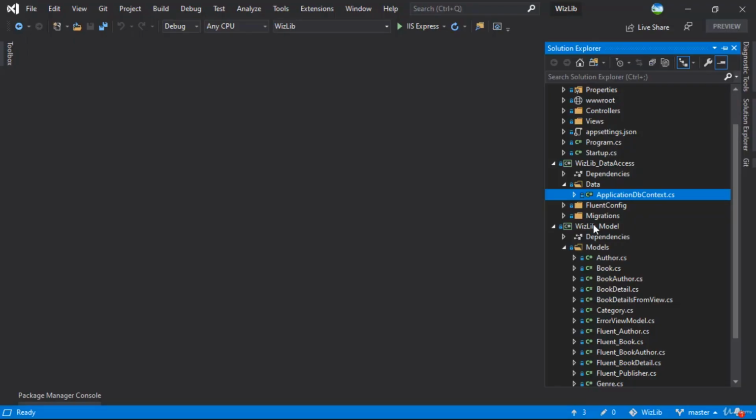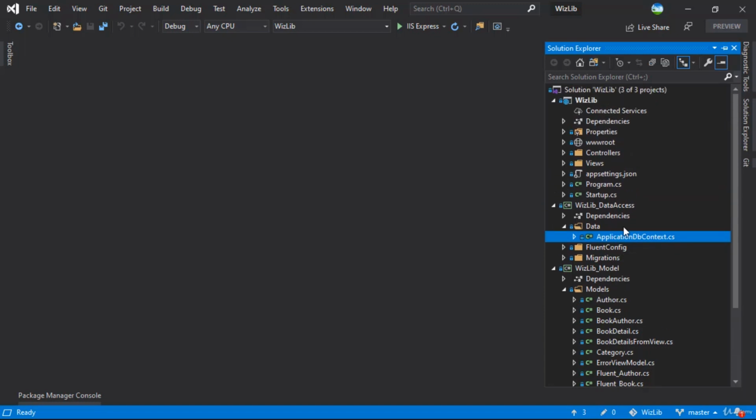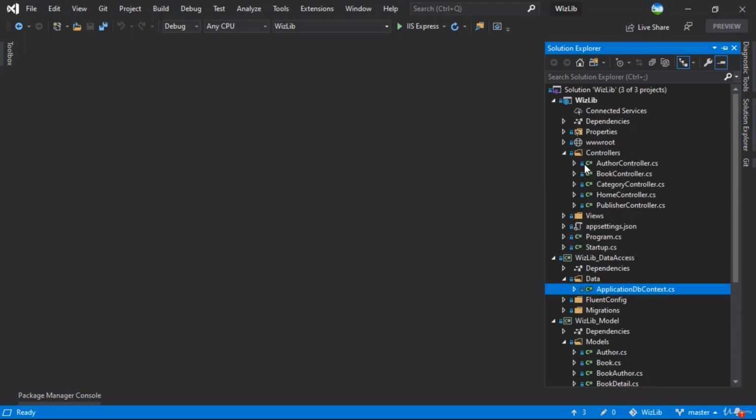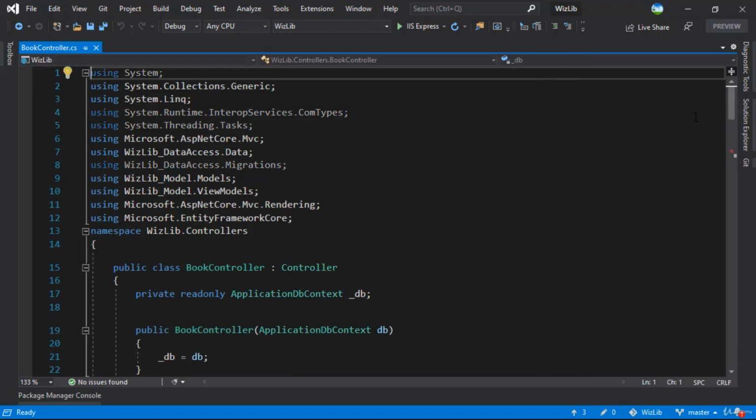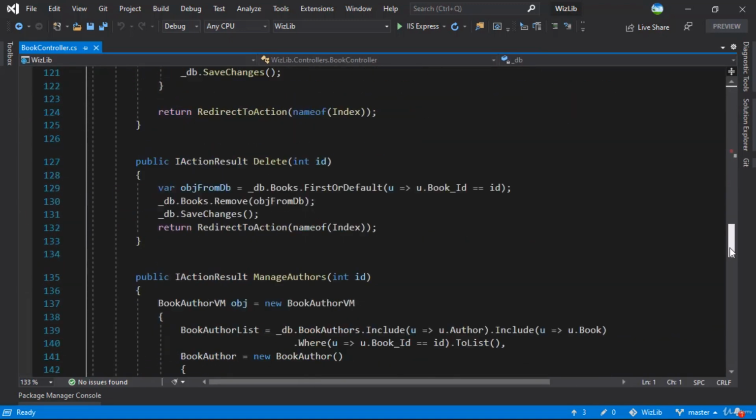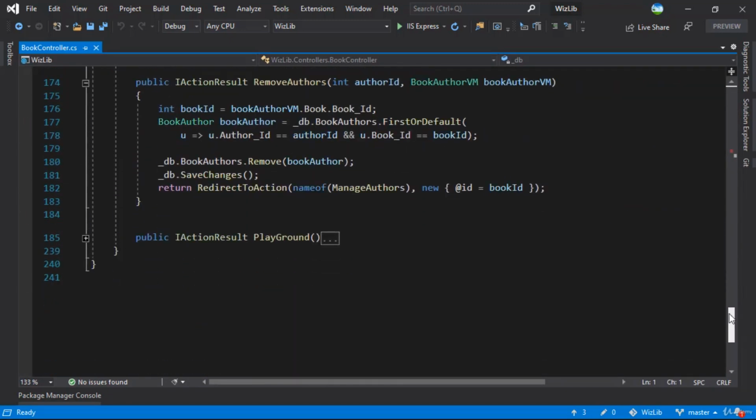Now that we have added the migrations and we added the stored procedure as well as view, let's see how we can use or extract data out of that view. So we'll do all of that in our playground that we have inside the book controller. We'll scroll all the way down where we have our playground.